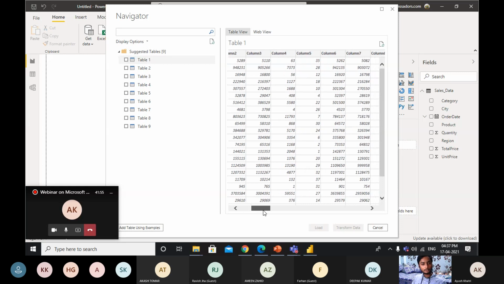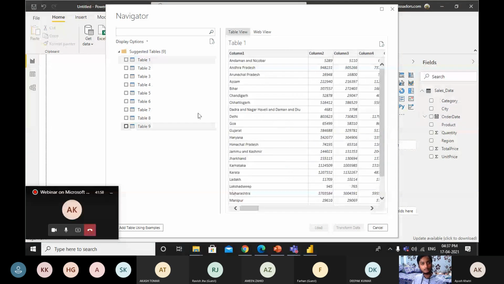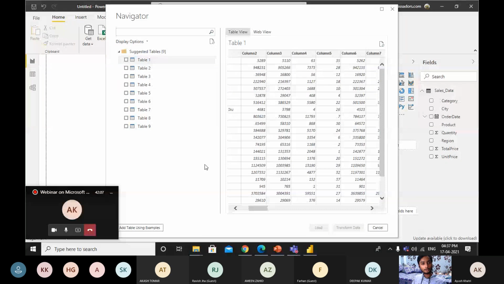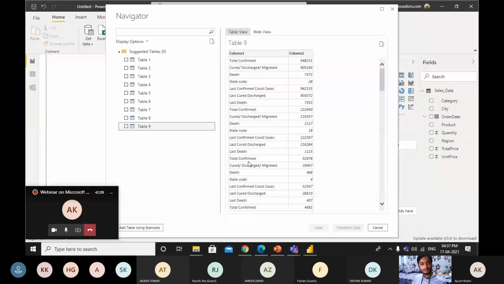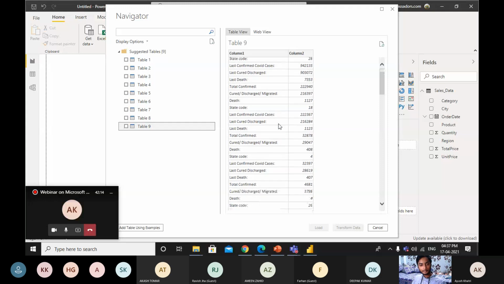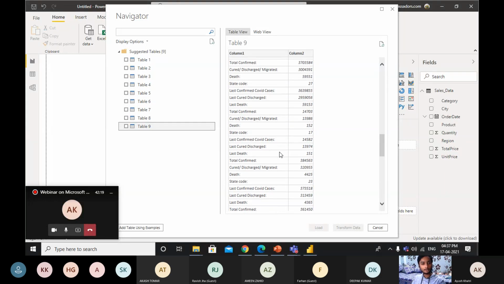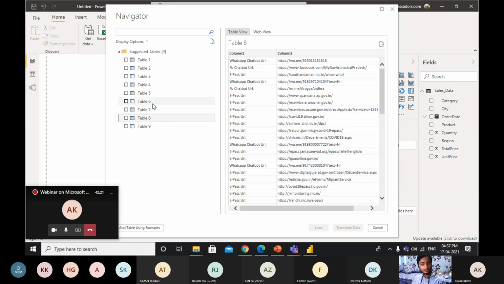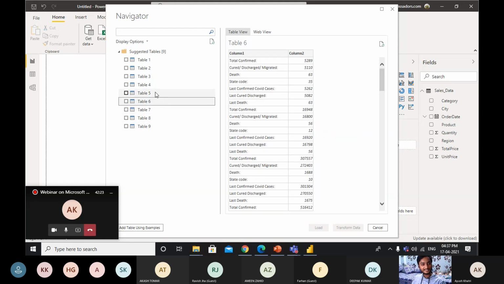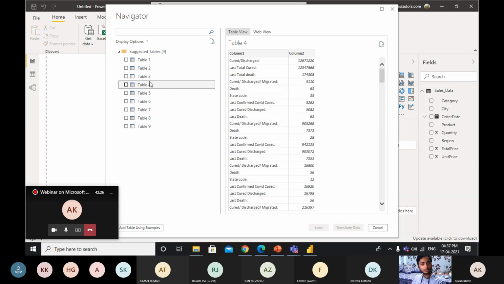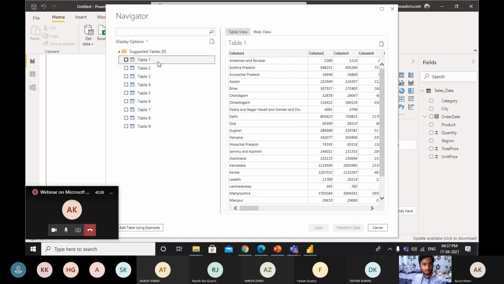First of all, before loading any data or any visualization, I'm going to tell you one thing: before doing all these things, please check the table you're going to add. Suppose I'm going to add table 9. It's of no use, it's random data. So what we're going to do is table 8, table 7, table 6, table 5, table 4, table 3, table 2, and table 1.